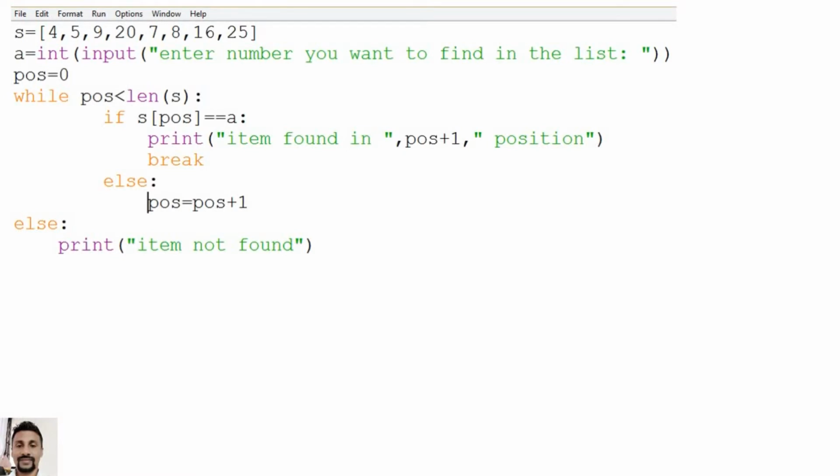I have taken S as my list. I have put some numbers: 4, 5, 9, 20, 7, 8, 16 and 25. Then I am taking another variable called A. I am taking it as an integer using the int method that we have discussed earlier. So, enter the number you want to find in the list. I am taking a number from the user that he wants to find out and putting it into a variable called A. Then I have taken another variable called pos, and I have made it 0.